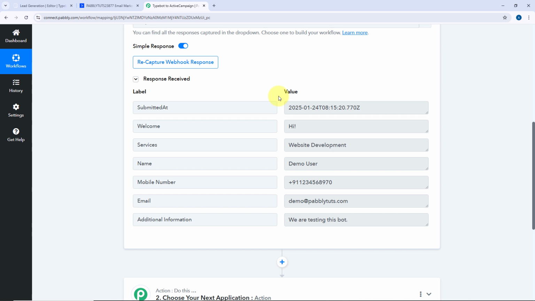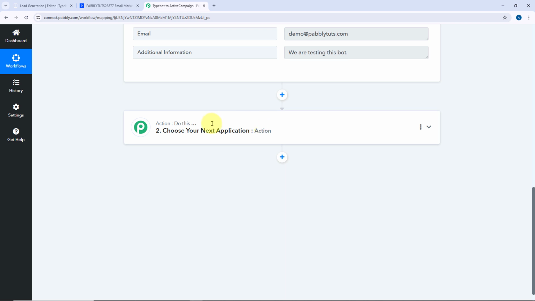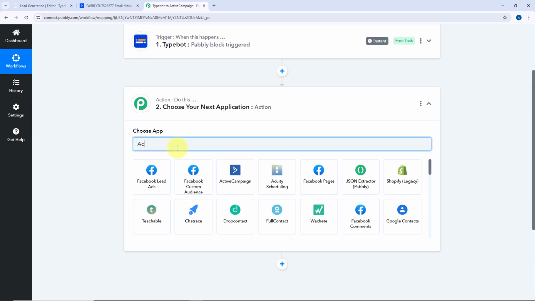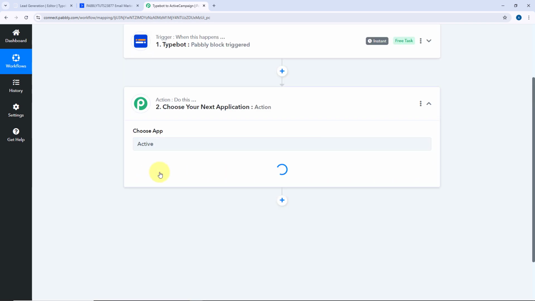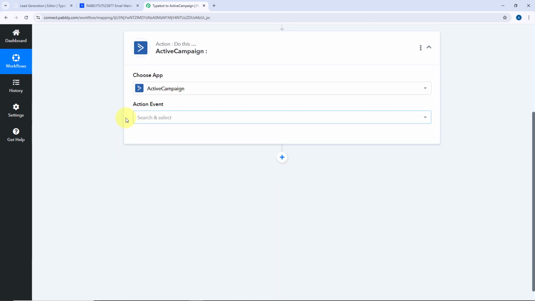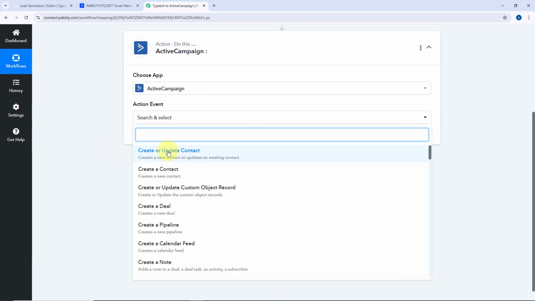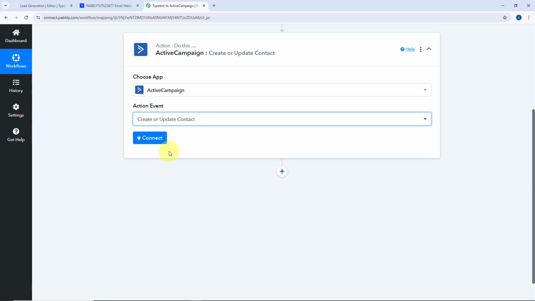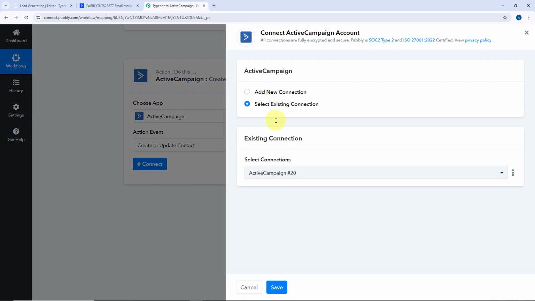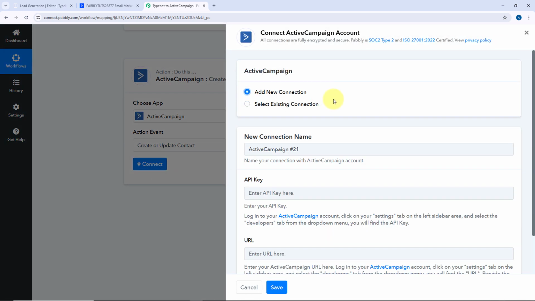Now after this, let's move to step 2. And in step 2, we want to send the same responses to ActiveCampaign and add them as a contact over there. For that, we will scroll down, come to this action step, and here in choose app, we will search for ActiveCampaign. After selecting ActiveCampaign, in action event from the drop-down, select the action event as create or update contact. Then just click on connect and select add new connection.